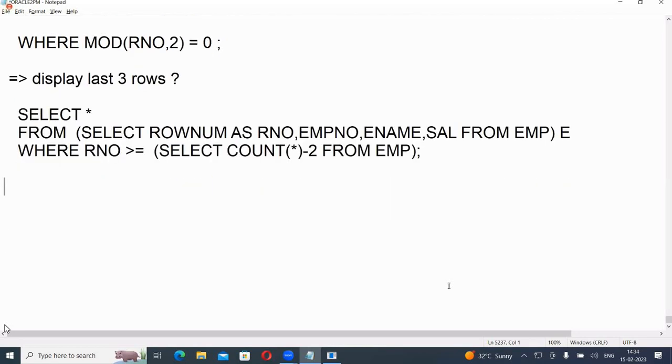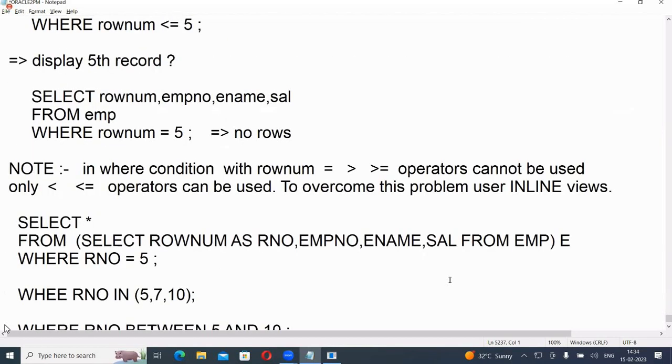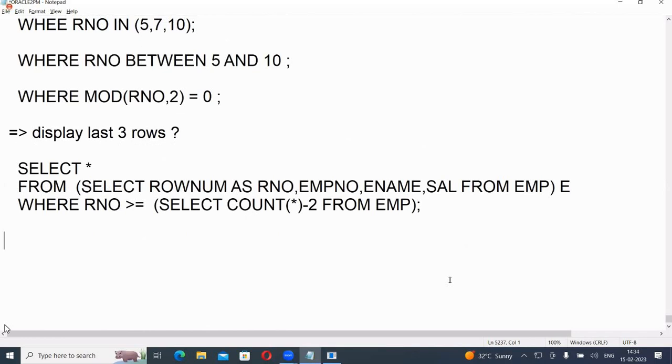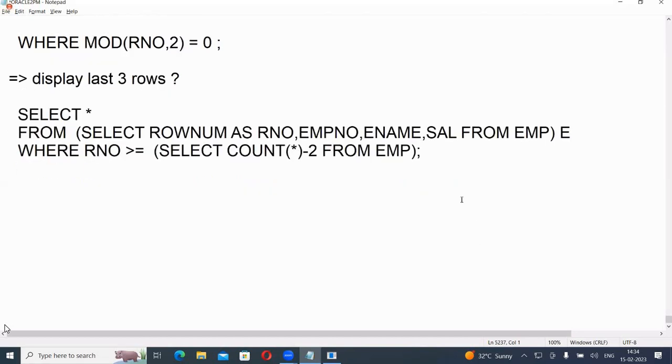Okay, next. What is this? Inline views. So I have just taken two examples. One is displaying top three maximum, fifth maximum, like this. That is one: top five employees. And another one: first three rows, first five rows, fifth record, seventh record, like this. Okay, next.